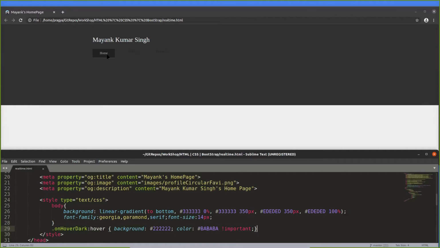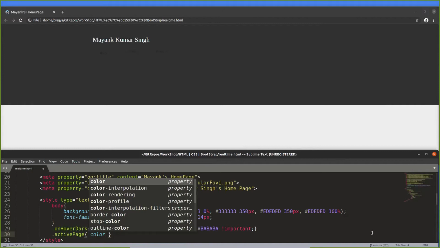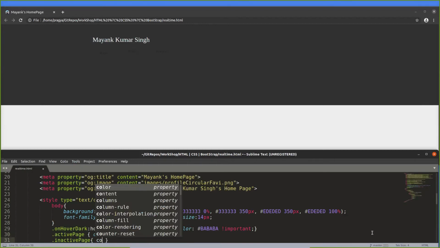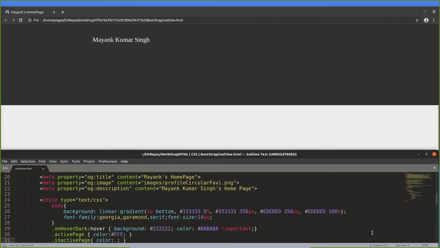So this is nice. Also, what we would like to do is, if I'm on the home page, then this home button should be white, whereas others should be a bit dark. So I create an active page class with a color of white, and an inactive page class with a color of slightly darker.